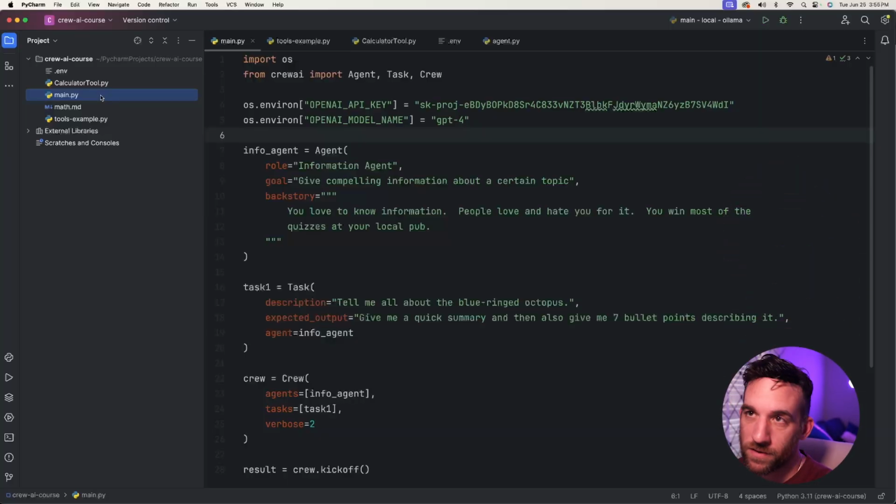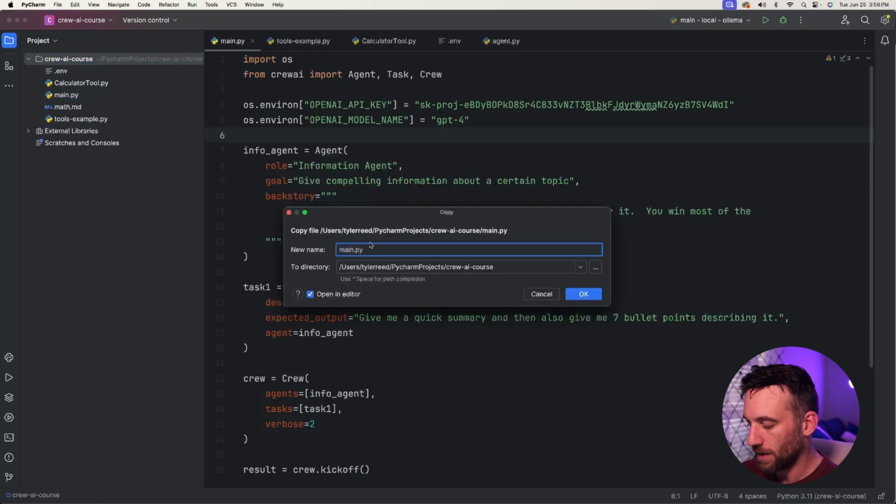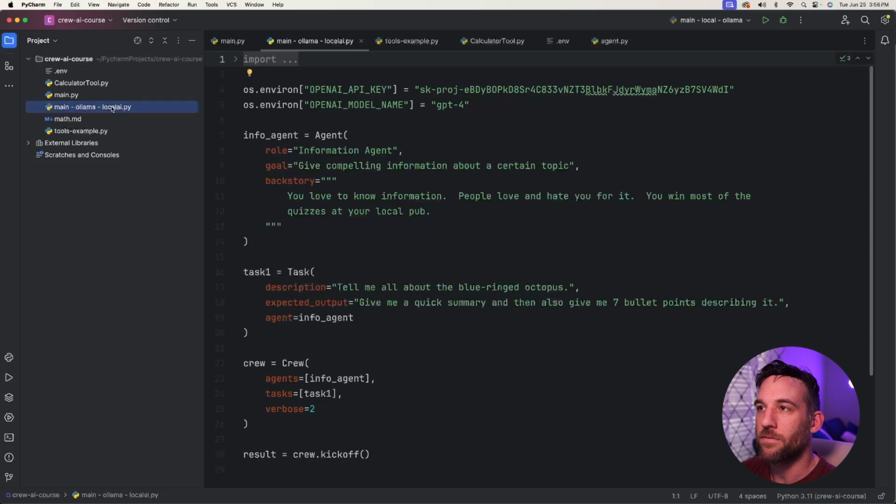It's pretty simple and straightforward. And then we'll integrate that in with another crew. Well, the first thing we're going to do is in our course directory, let's just copy the main.py function and then paste it inside of our directory. And then let's just rename this main-Ollama, local AI.